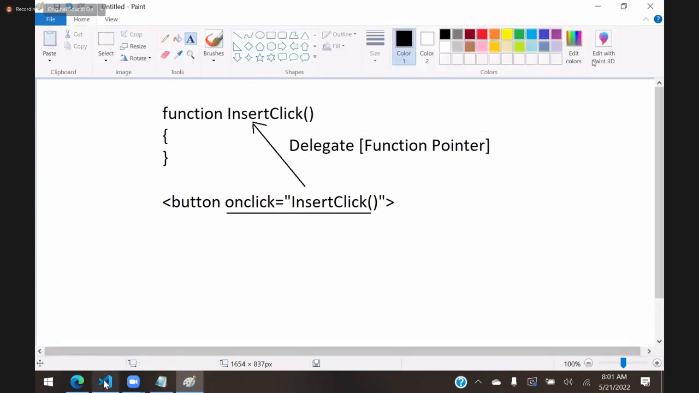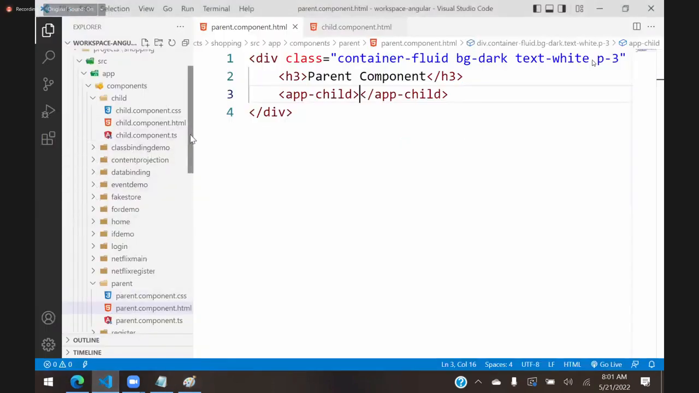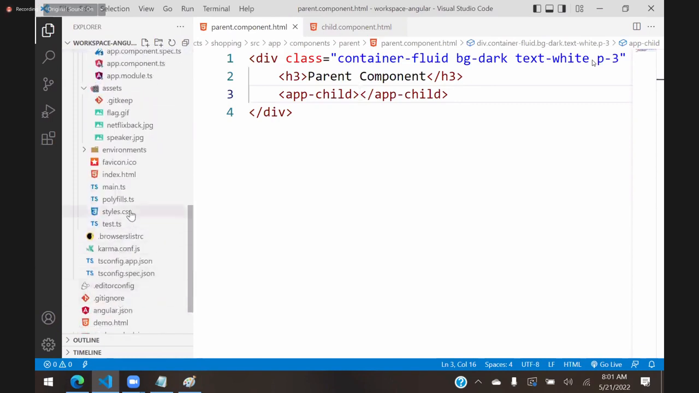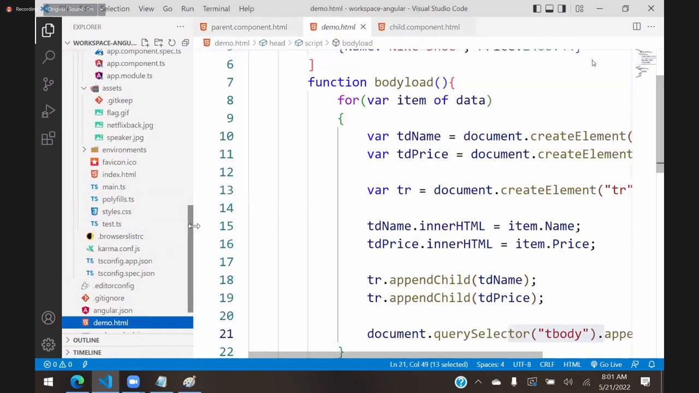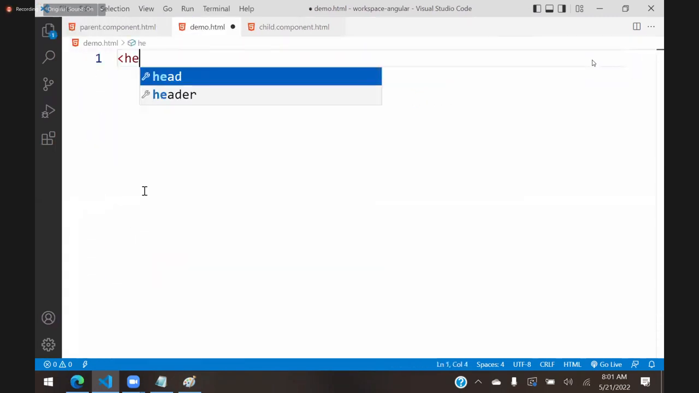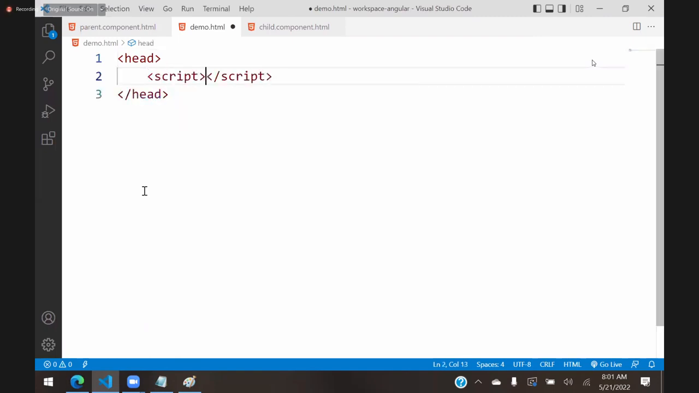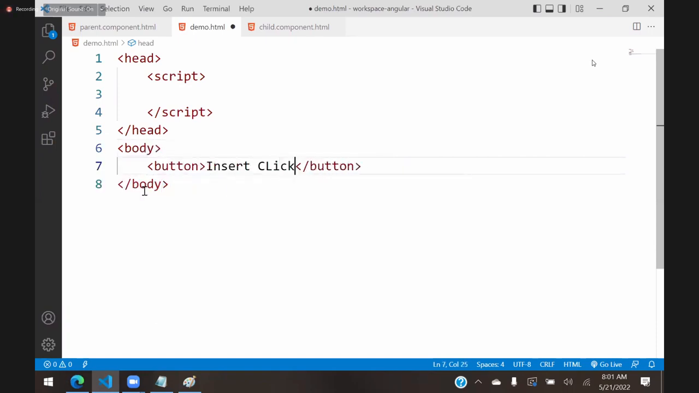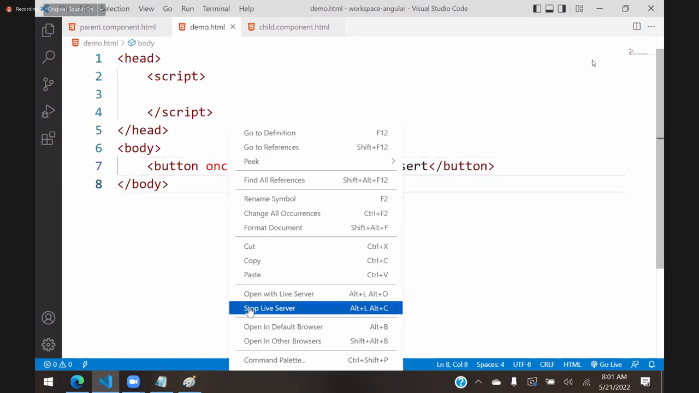For example, I will show you, right? Generally, this is the JavaScript events concept. See, suppose I will show you something simple here. In the head section, I have a script. In the body section, I am having a button, insert click, insert. I am writing here on click is equal to insert click. I am defining it like this. Now I am running this.